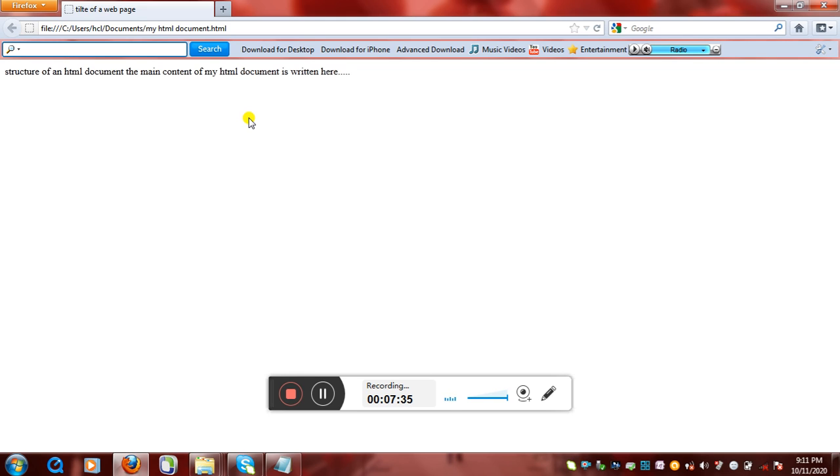What we need to do is first save a file as a text document, and then save it as an HTML document. So this was all about creating an HTML document and viewing an HTML document.